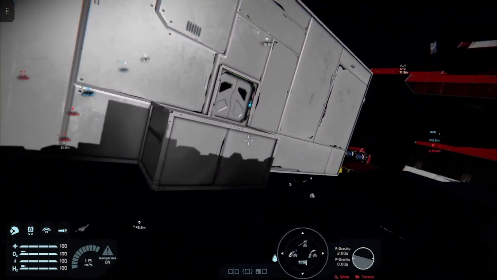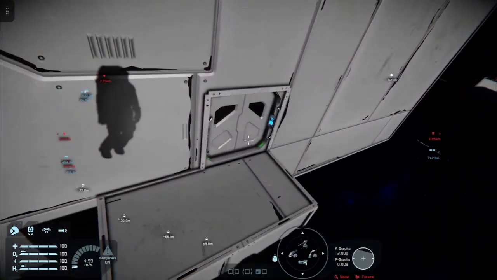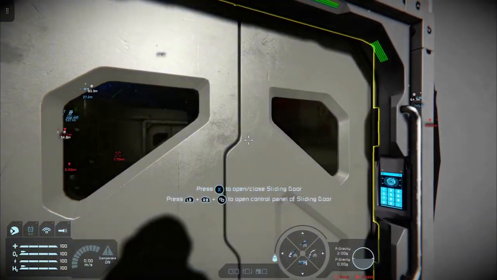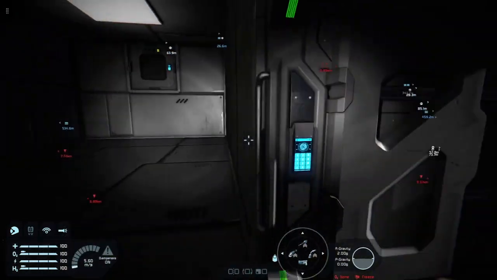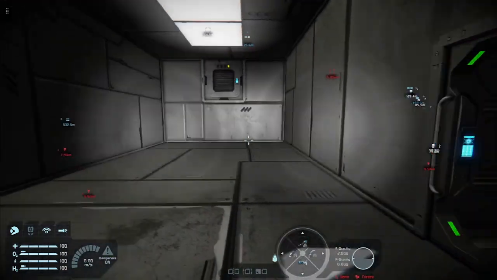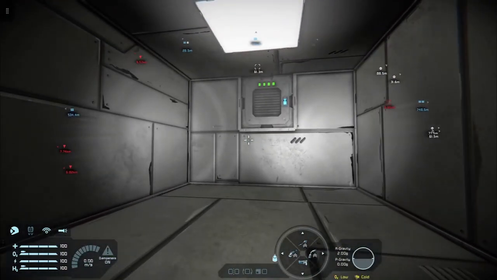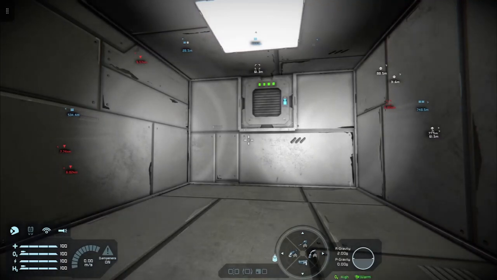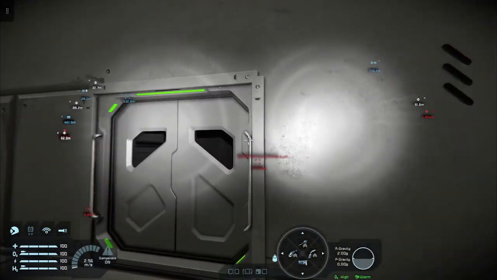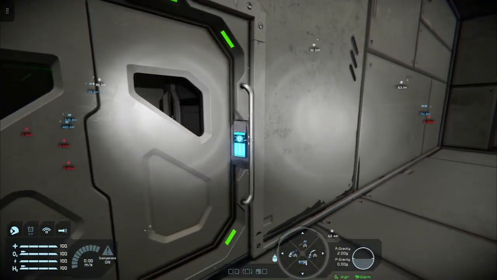So, now, we're almost ready for the fun bit. Now you'll see that we vent our oxygen and we repressurize, which is kind of what we want, but we don't want to lose oxygen as we come in and out of our airlock. So how do we do this then?